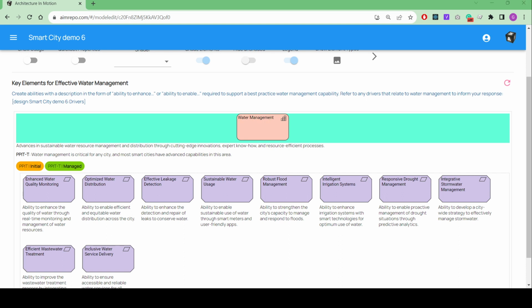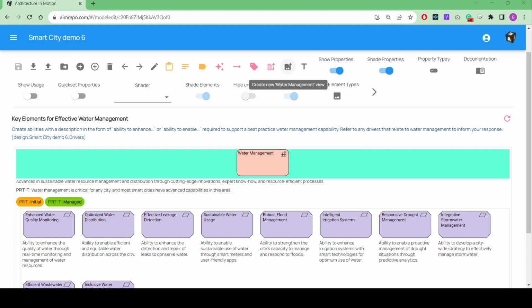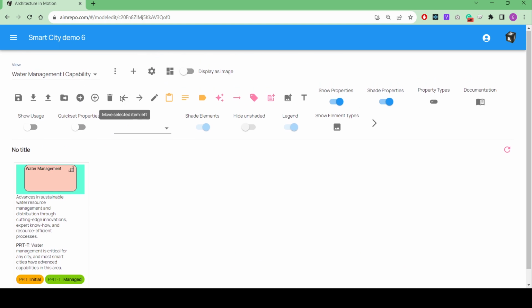Next, we're going to do some strategic courses of action to improve water management. So this is in terms of strategy to execution, this is the first step in establishing strategy. So I'm going to create another view. I'm going to leave this view alone as our unpacking of water management abilities. So let's select water management, create a new view.